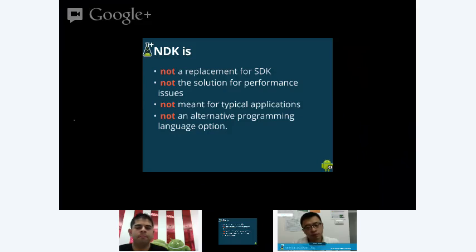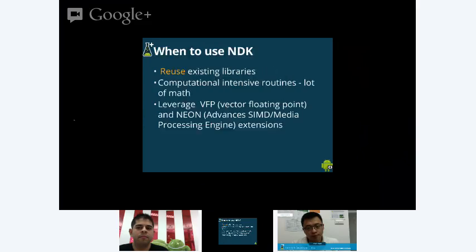And it's also not an alternative programming language option, which means you cannot choose the NDK just because you're comfortable with C, C++. But you have to be comfortable if you choose the NDK for specific needs of your project, because all the code is written in C and C++ with a JNI glue wrapper.